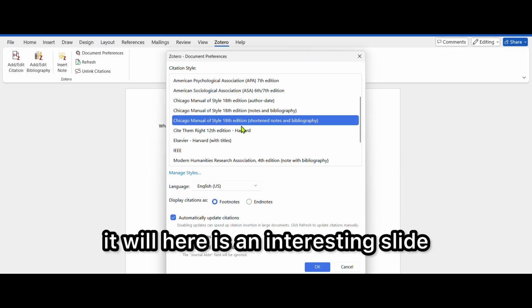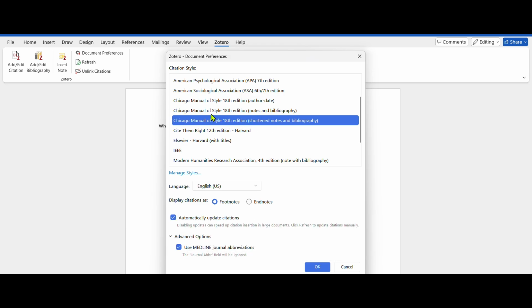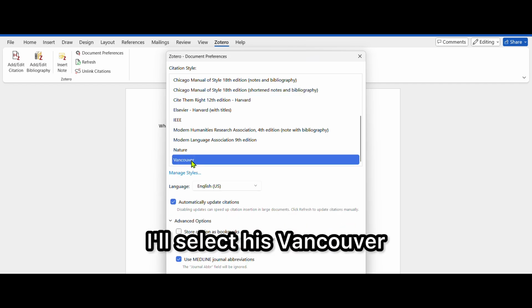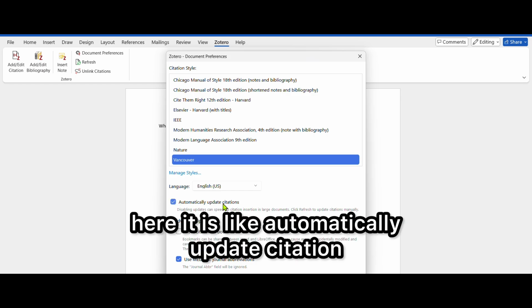Now here is the interesting slide. Here it will give you whichever style you want the citation in, whether Vancouver or whatever. So you select your style. I'll select Vancouver. And this is the important part: you click here, it is like automatically update citation.